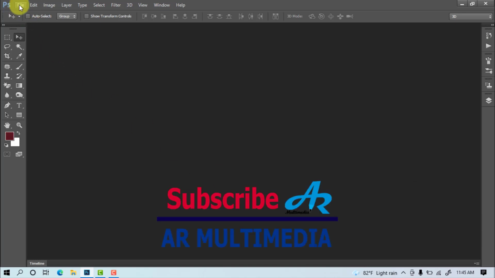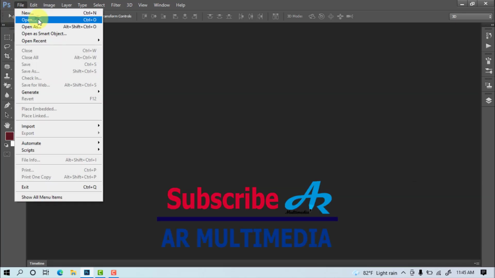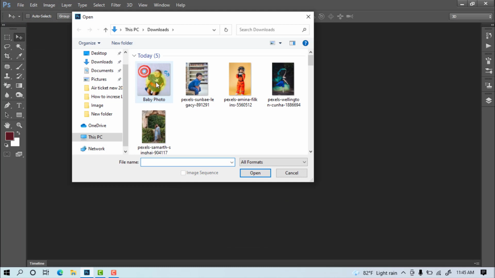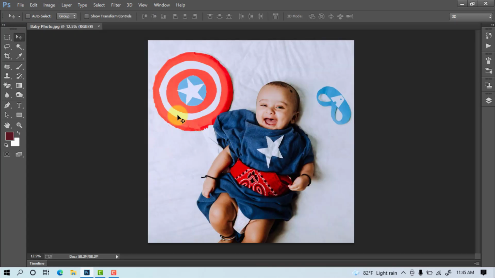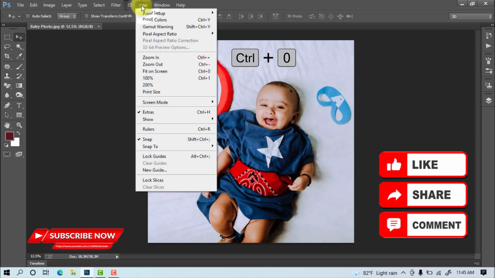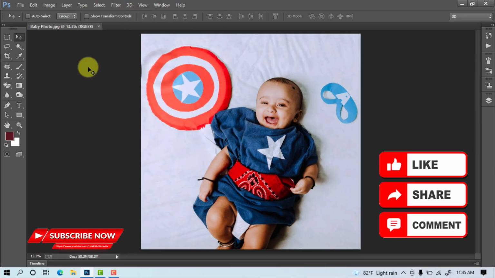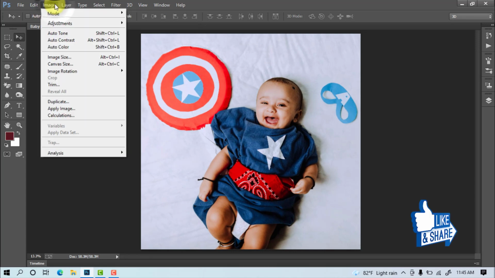First we go to File to open the photo image. Select the photo, after that click Open. Go to View and select Fit on Screen, keyboard Ctrl+0. Again go to Image, Canvas Size, keyboard Alt+Ctrl+C.